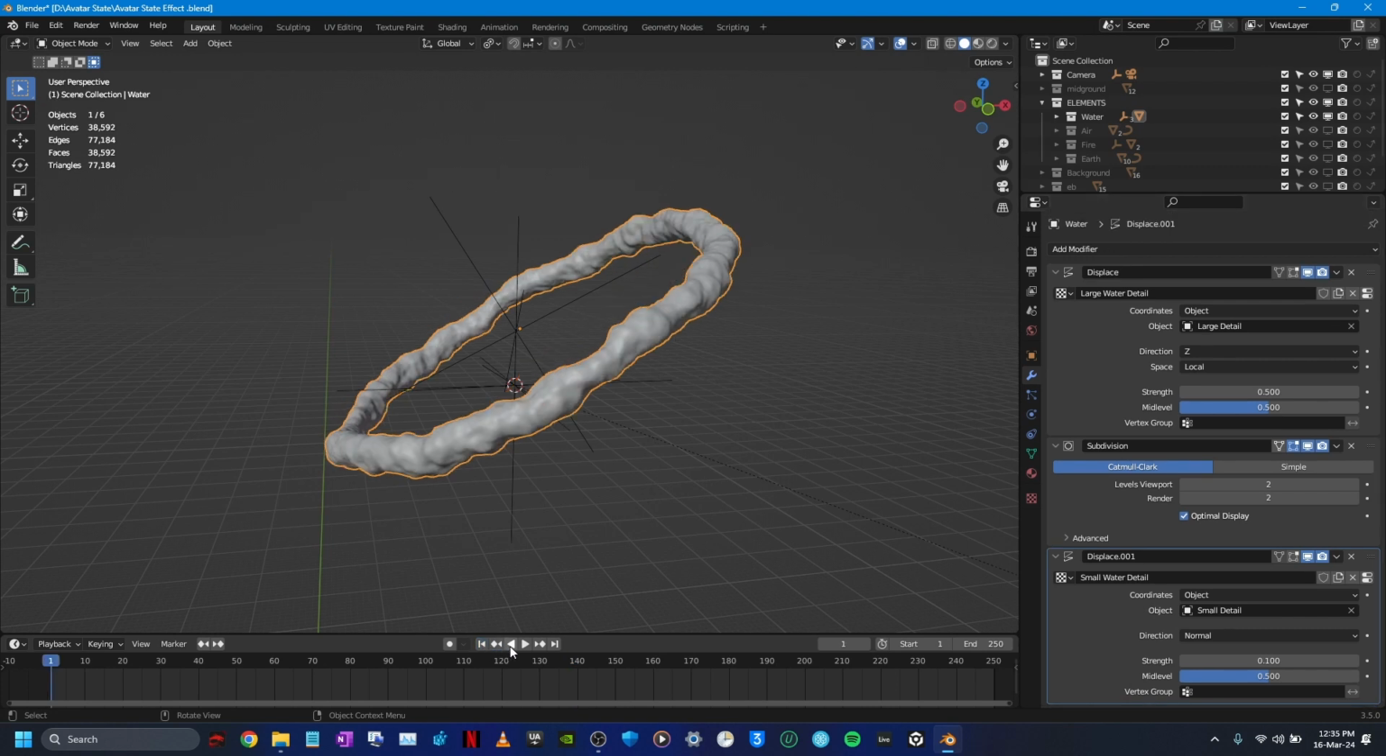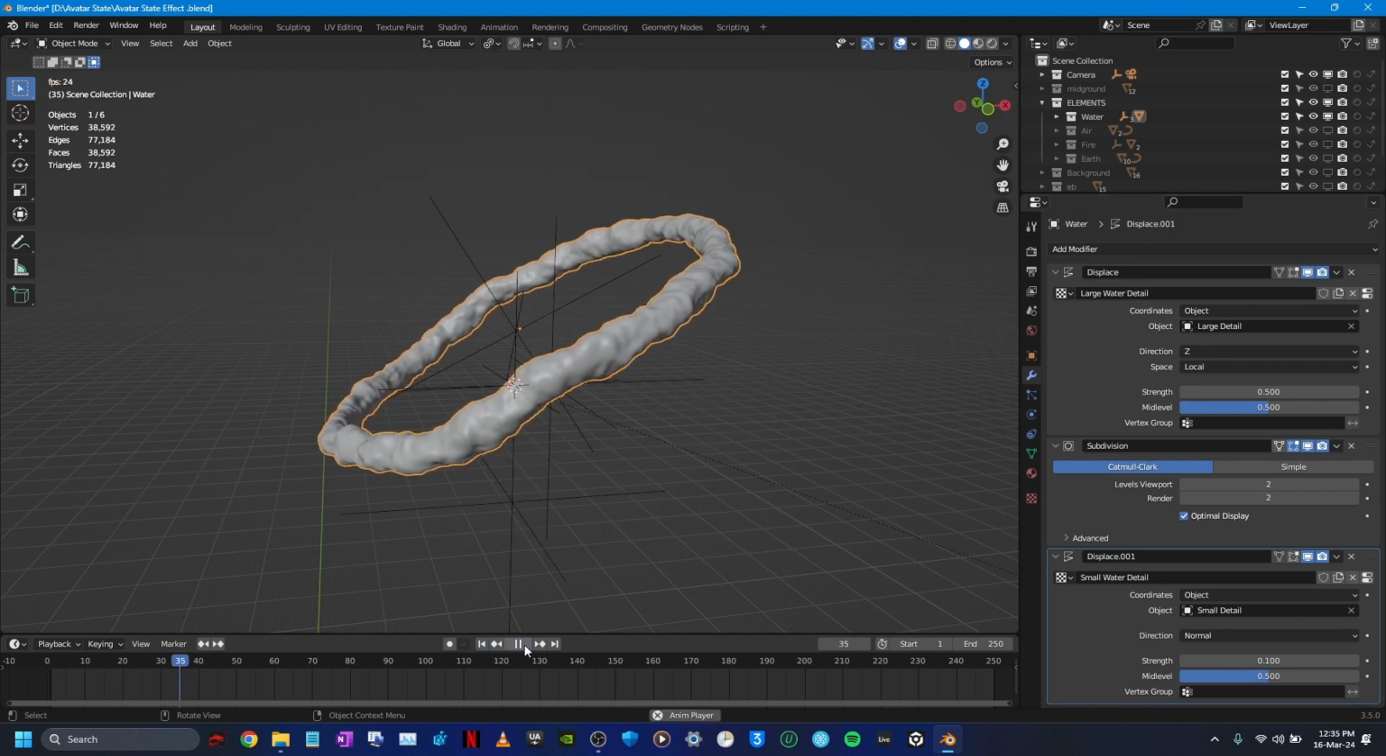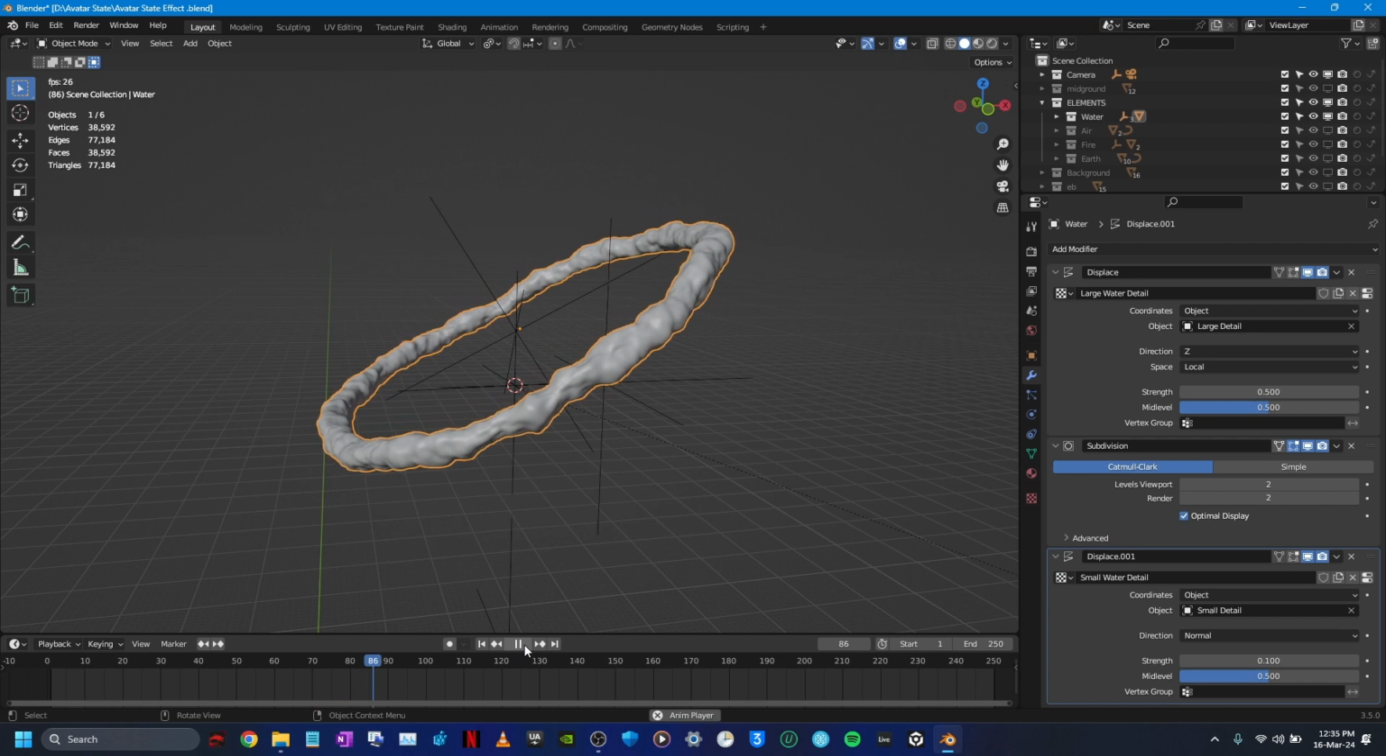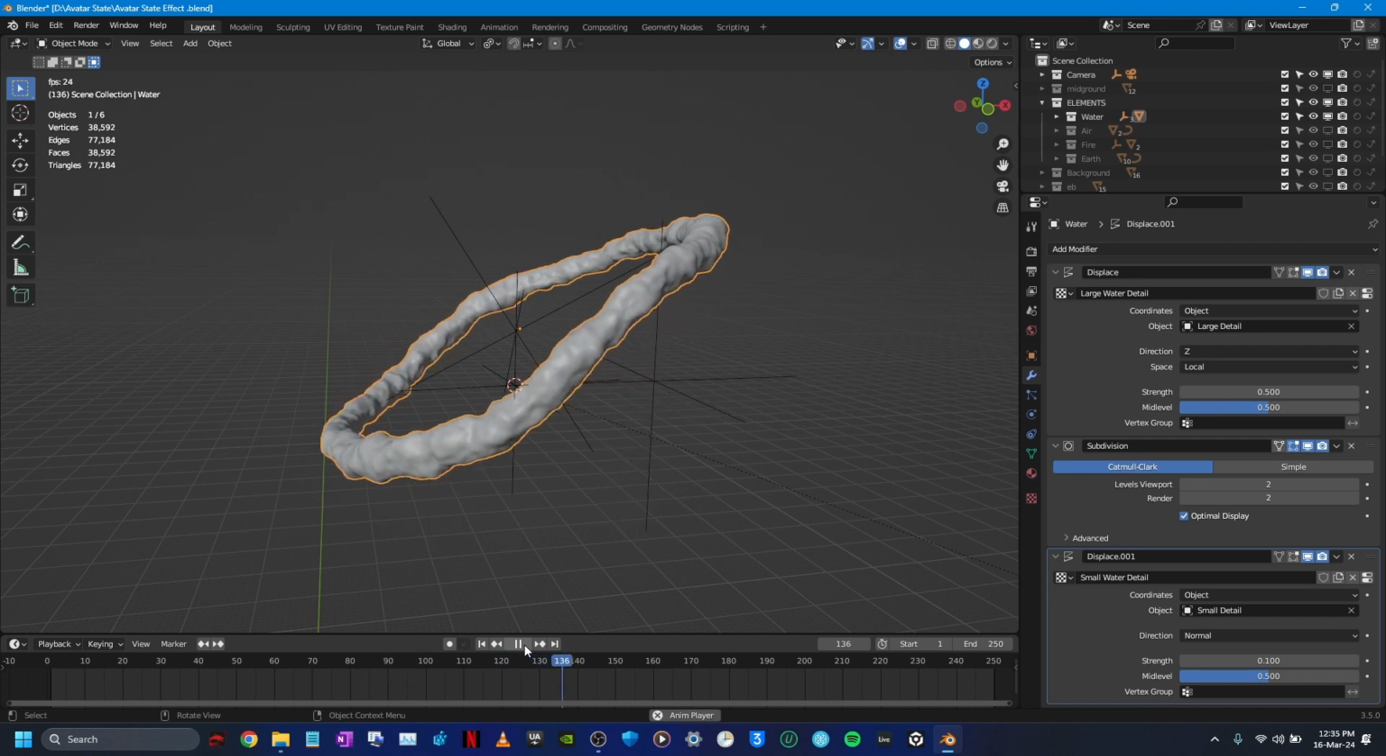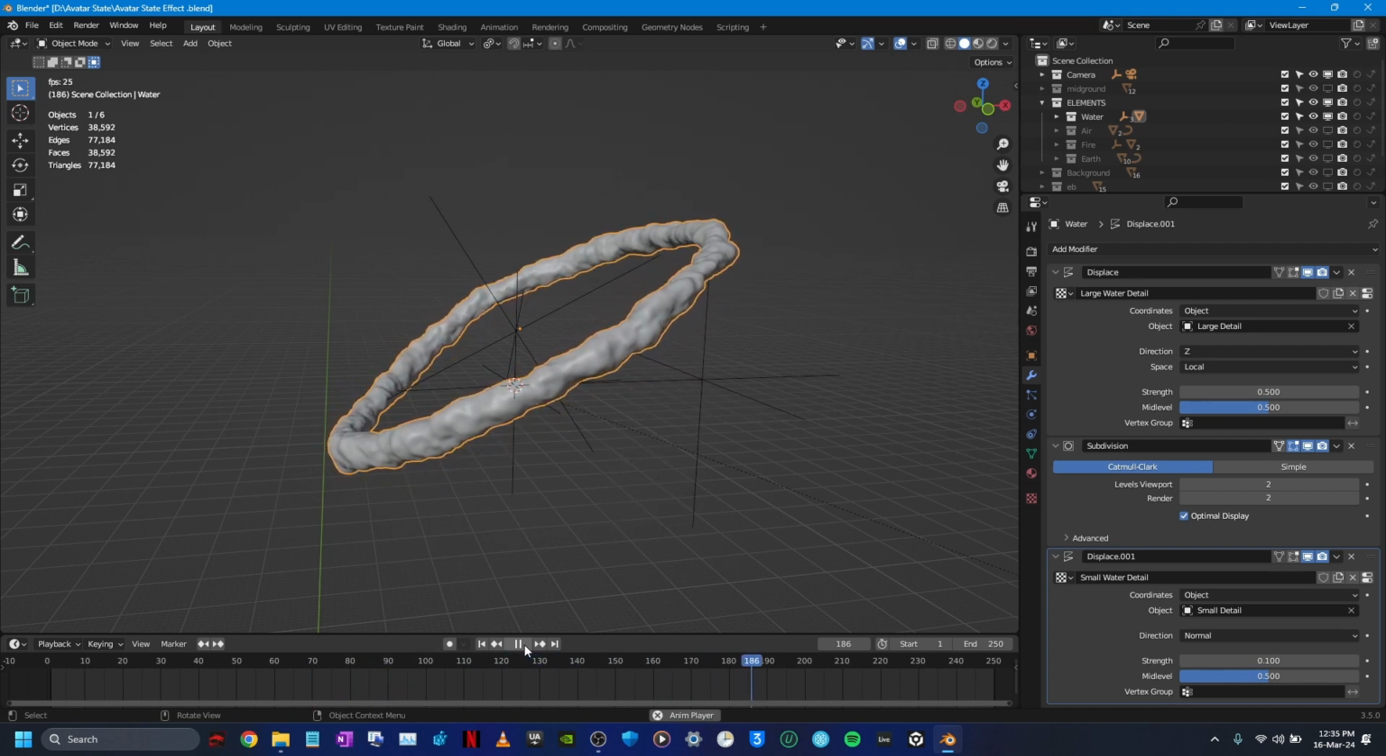As I've said before, if I had known this earlier, I would have used this method instead of simulating liquid along a curved path. It didn't look that nice to me compared to this.